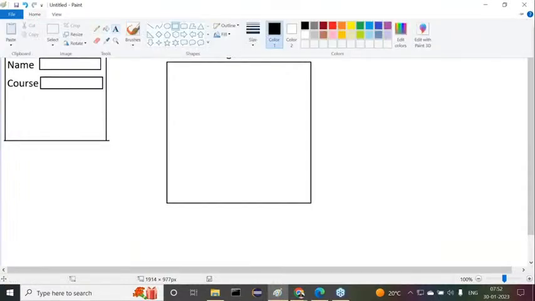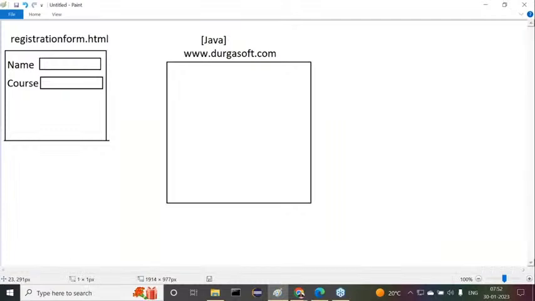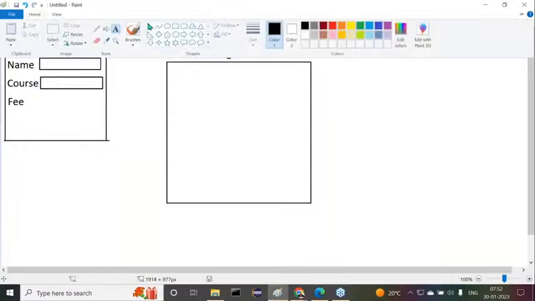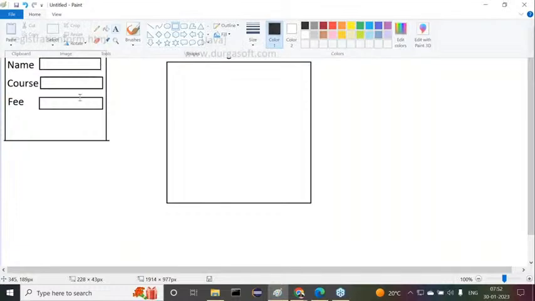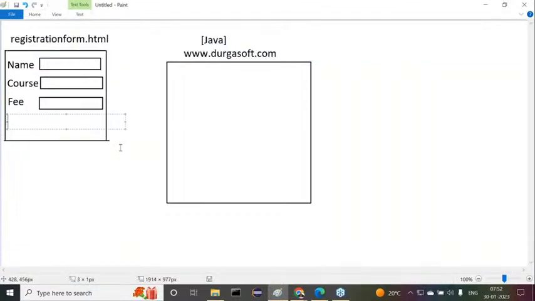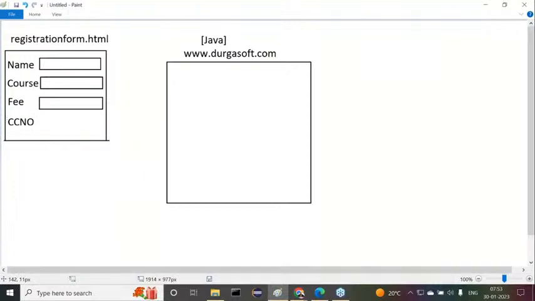Then after that, when we select the course, the fee is automatically selected. Then next is the credit card details, the credit card number, or we can go for UPI payment and UPI ID. Whatever you want to use, that payment option is available. But for example, if you want to go for the credit card number.